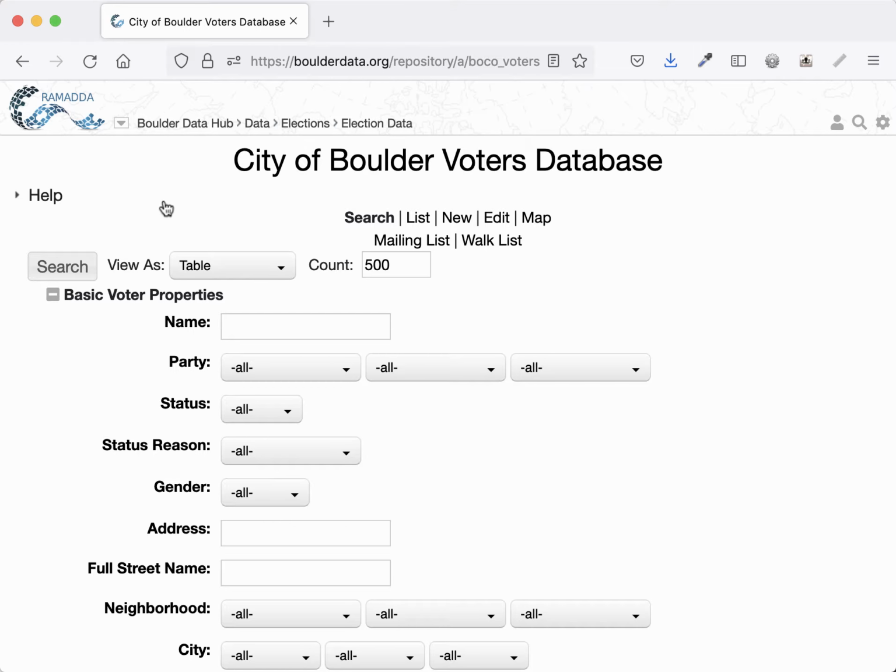In this video, we're going to talk about how to use the Boulder Data Hub's City of Boulder Voters Database to generate both mailing lists and walk lists. A mailing list would be a spreadsheet that the database will provide that has the addresses of voters that you would want to reach out to. You could then send it to a mailing provider for doing bulk mails.